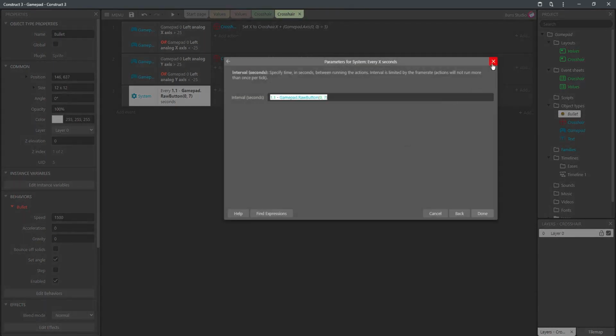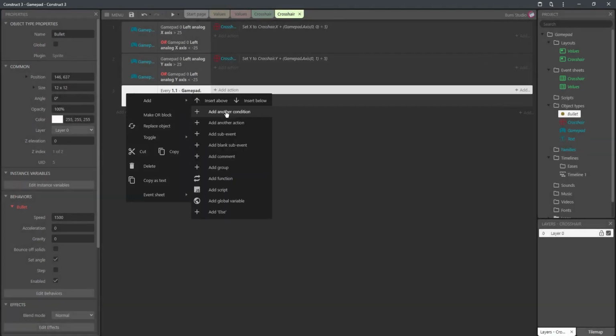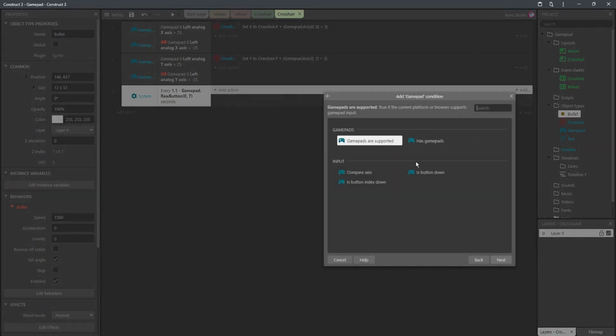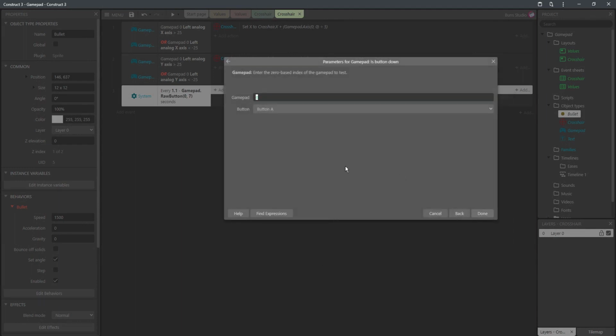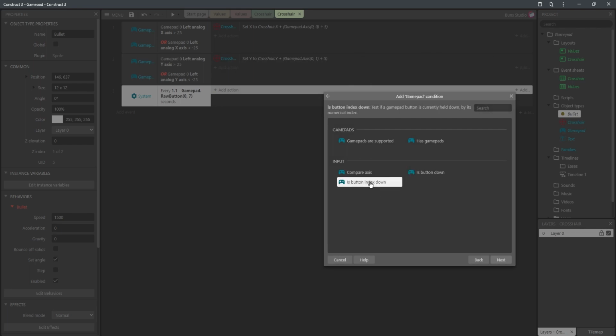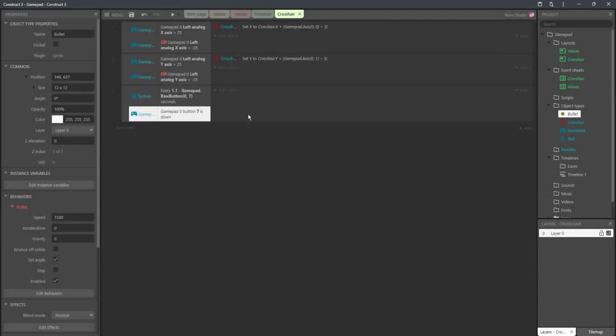That's how we control the speed. And now we need to just check if the shoulder button is even pressed. So if the button is down, gamepad 0, we're going to be actually button index down, 7.